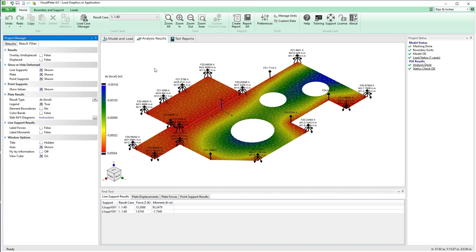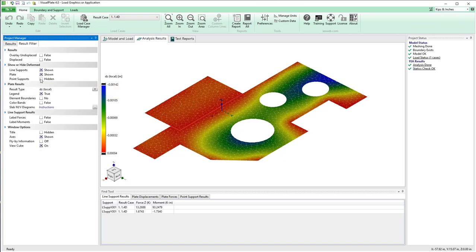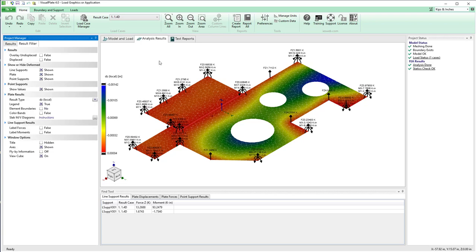Now let's go to the filter. The filter allows us to turn things on and off. Currently, I'm showing line supports, plates, and point supports, and if I uncheck one of those, for instance the point supports, the values go away. For point supports, I have the option of showing the values on the display, and I have those shown right now, as you can see. So each support's force and moment are shown. If I uncheck that, it cleans things up a little bit, and the arrows will just show you direction.